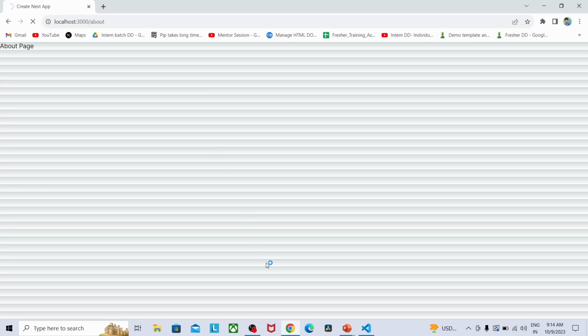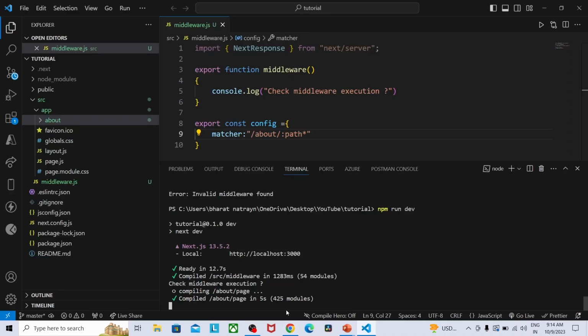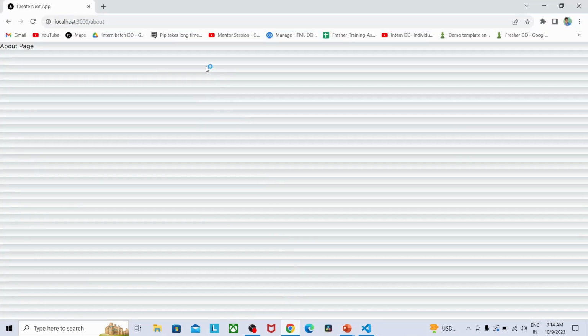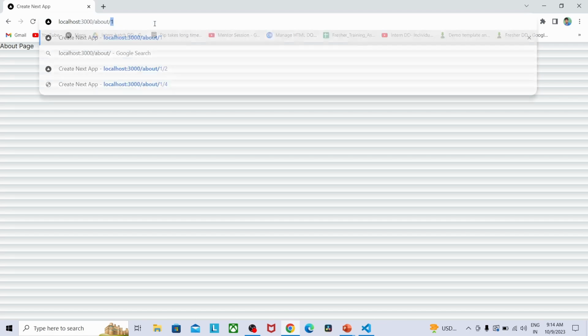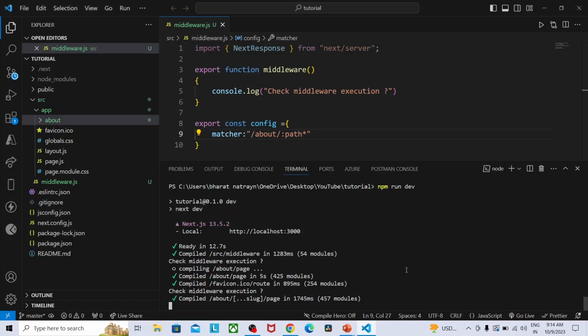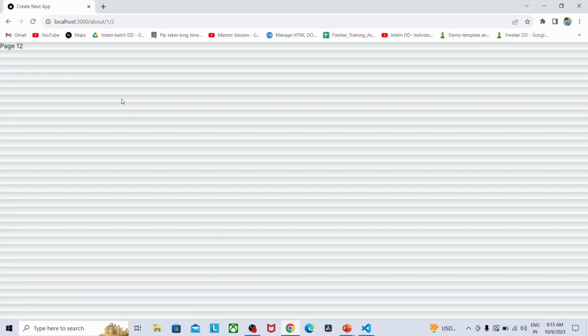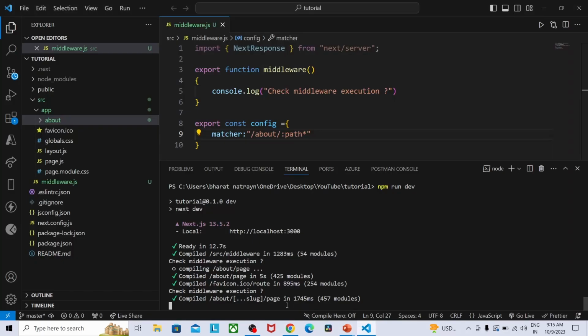Now go to the browser, refresh the about page. Once the about page has been refreshed, see here there are no console values. In case I provide dynamic values like this, you can see the console values here. Let's check, still it is loading. Loading is done. You can see the values which have been consoled here.